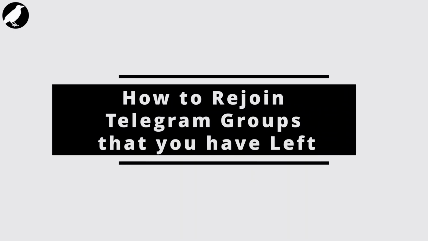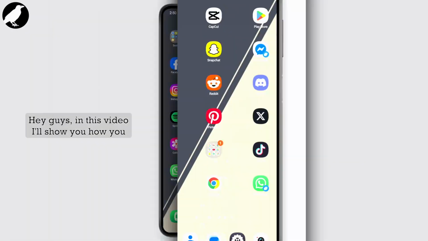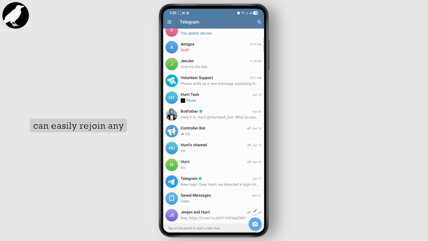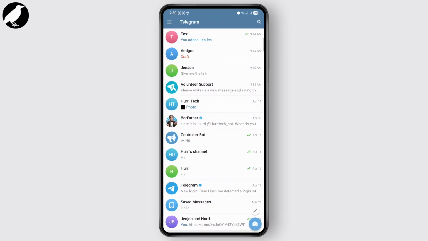How to rejoin a Telegram group that you have left. Hey guys, in this video I'll show you how you can easily rejoin any Telegram group that you've left. So the first thing you're going to have to do is find the group.